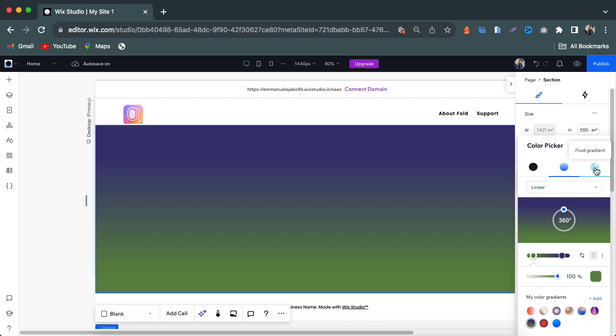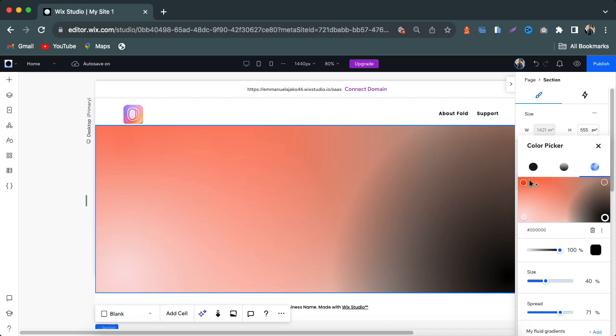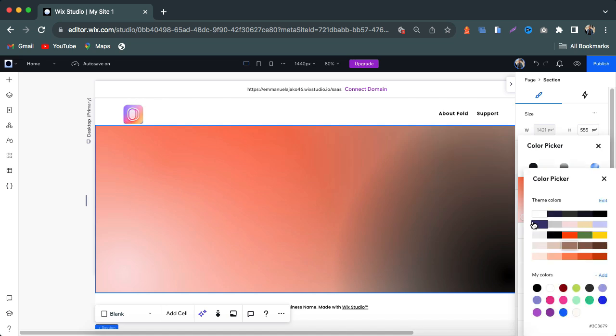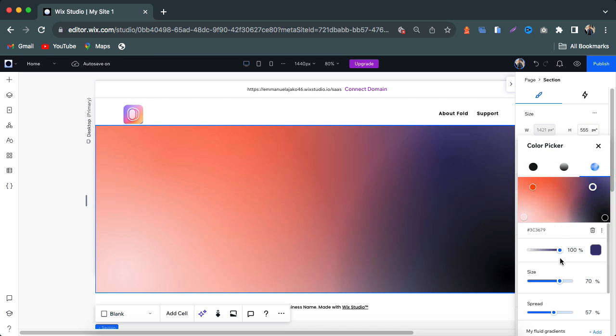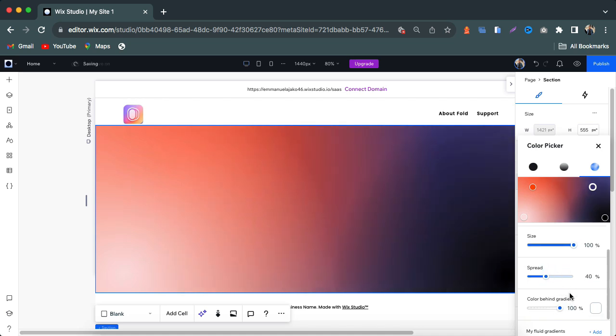So the other option is fluid gradients. Now these are just gradients where they have colors on different points. Like this point here, it has its own color. The other point has its own color. You can reshape it or resize it, and also change the individual colors of each of these 4 points. You can increase the size, the spread, and the color behind the gradients.